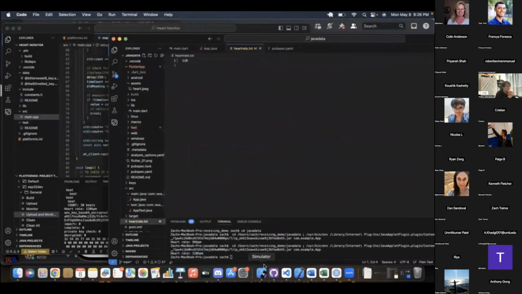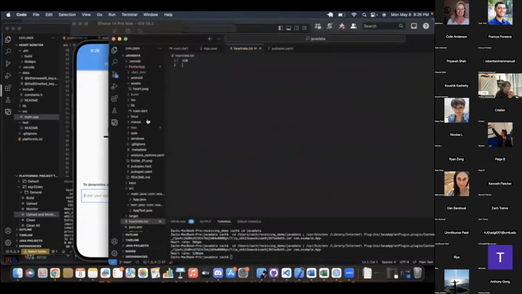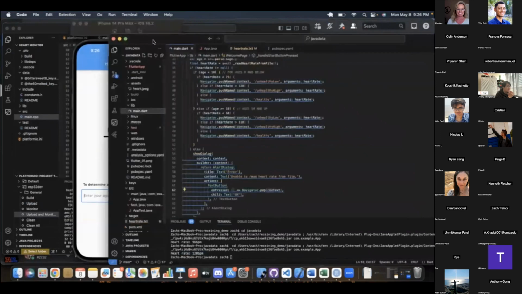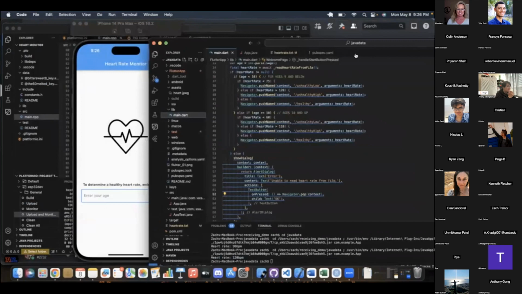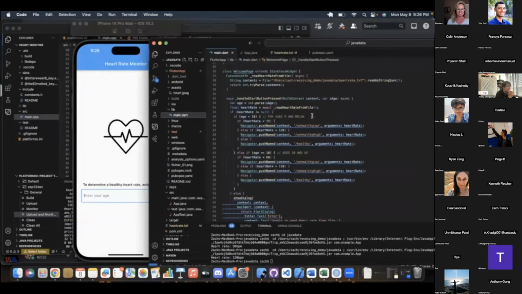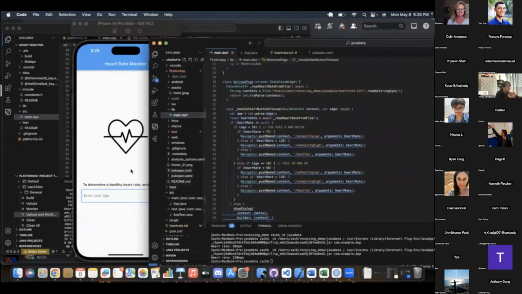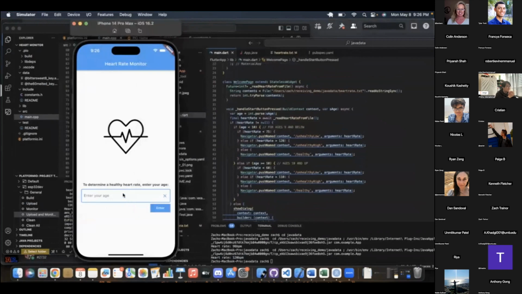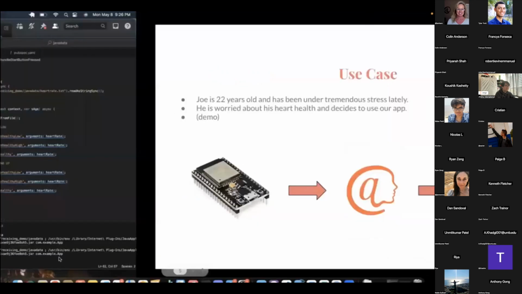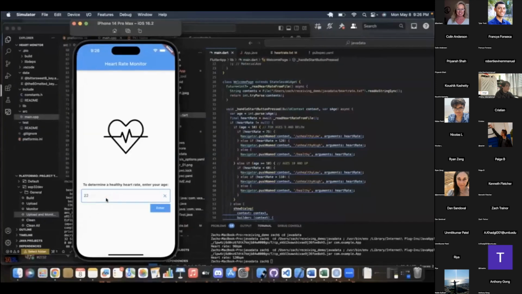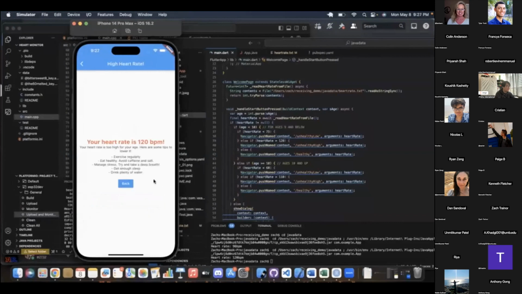All right, so now the final thing is the app. We did this with Flutter. A main.dart file is then going to read what the heart rate is and then display that. But first we need to enter our age, because the normal heart rate can vary by age. So I believe in my case, I said Joe is 22 years old, so I'm going to say 22. And here it is. It says your heart rate is 120 beats per minute.